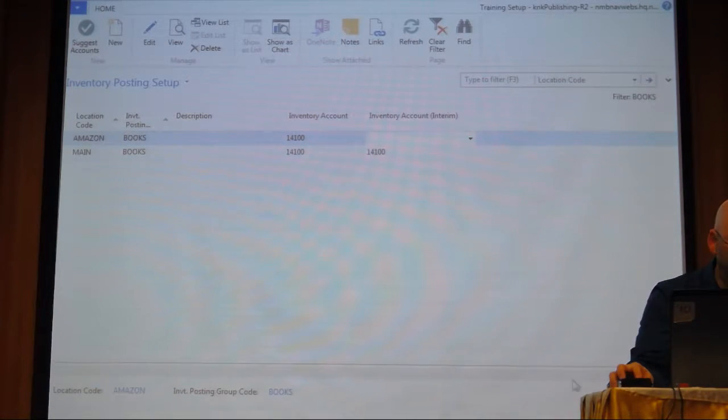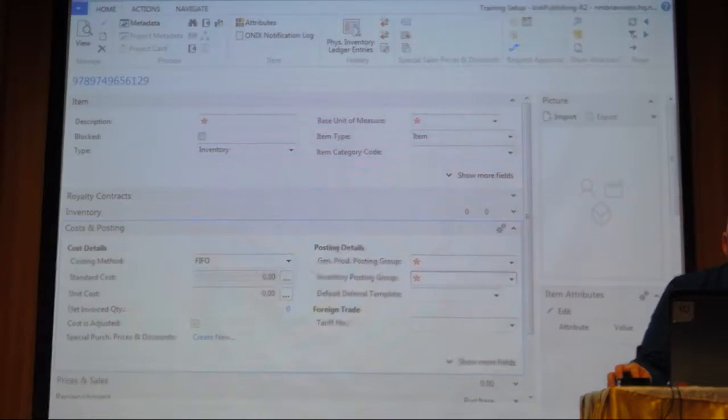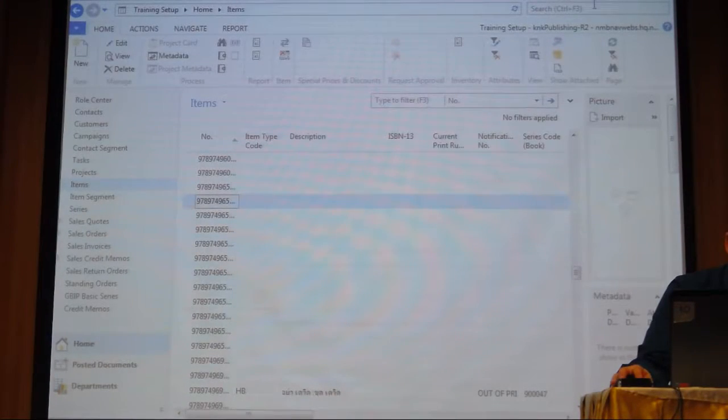Shall we move on? Are we done with this? Yes. Okay. And that was the easiest thing we're going to do today. That was the balance sheet side of inventory.